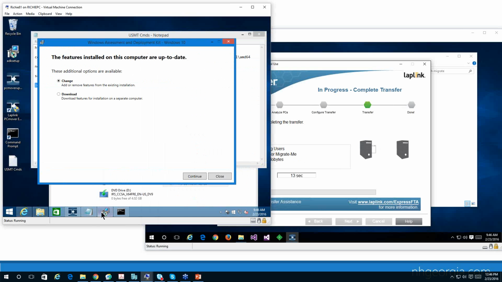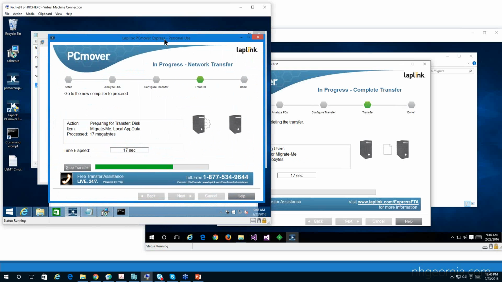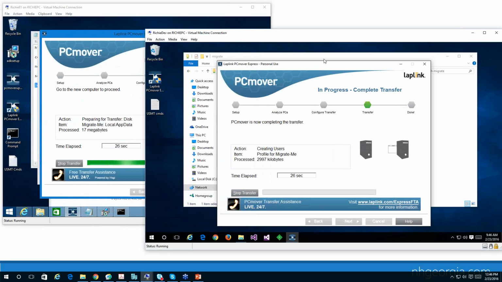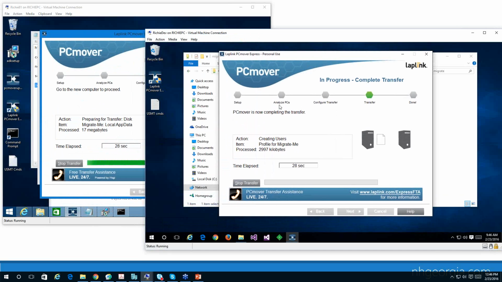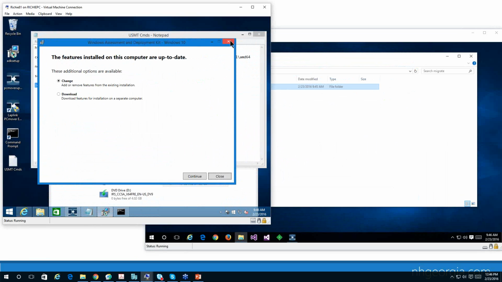Again, this guy over here, we hardly even have to touch him again. Once we get the source PC up to a certain point, this lap link we don't ever have to touch again. It's the one that's actually on the target machine that runs the show. And it's transferring that content over for that user. Again, I'm going to go ahead and take these guys out of the way. And let's concentrate on that user state migration tool.